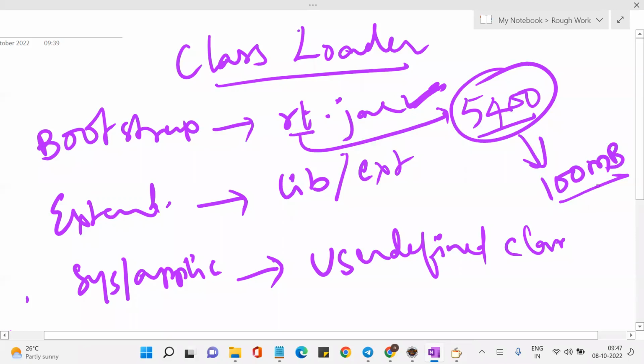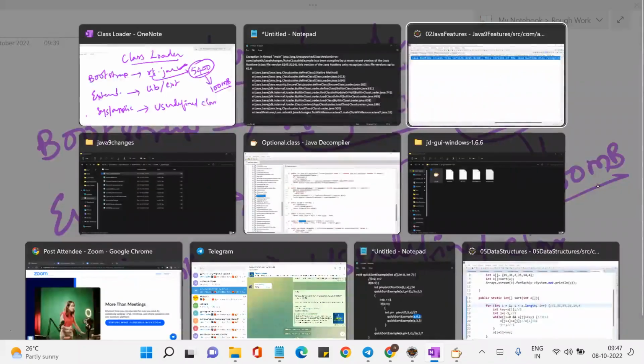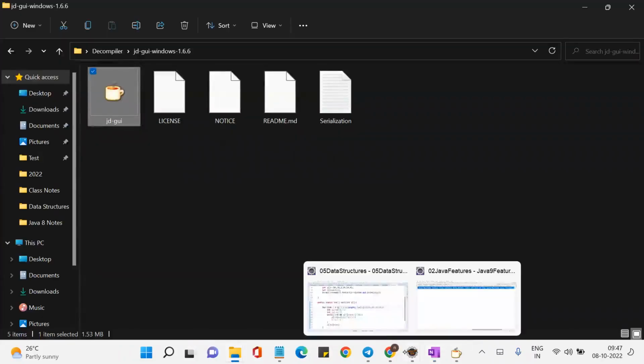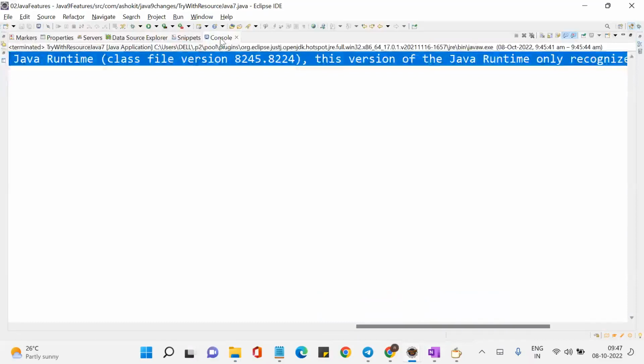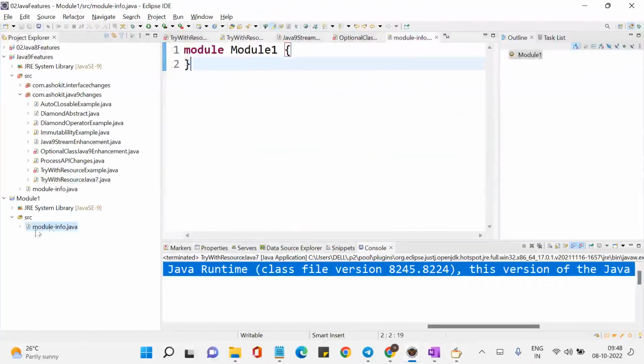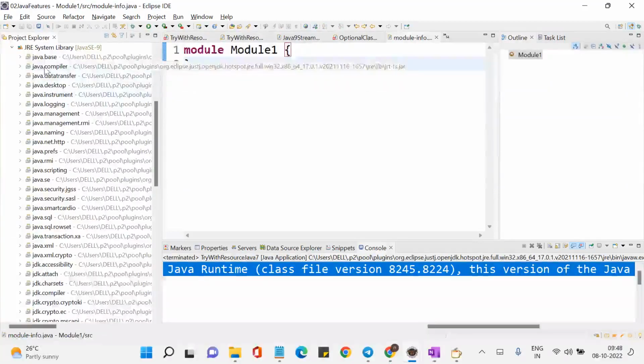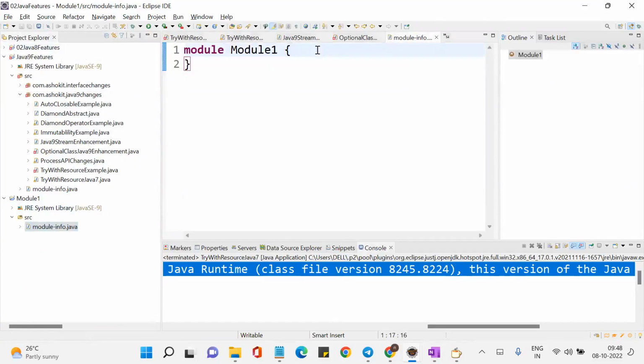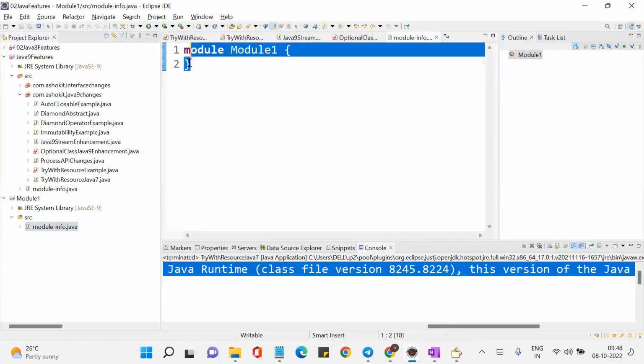Now with Java 9, are you loading a complete rt.jar? No, sir. So whichever module you are working with, you are loading only that, correct? Here in the module-info.java, if you look at the runtime, all modules are present, like java.base and java.compiler, but will all of them be loaded? No. Whatever you mention in the module-info.java, only those will be loaded into your runtime. By default, only one module will be loaded, which is java.base.